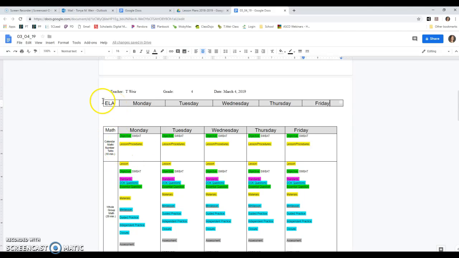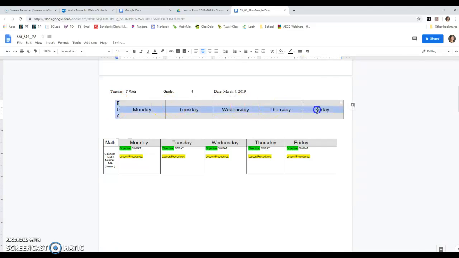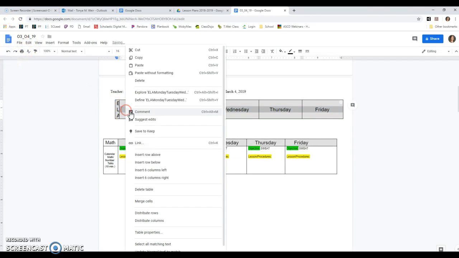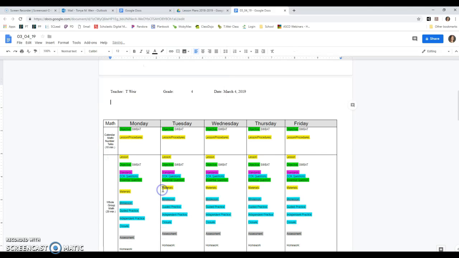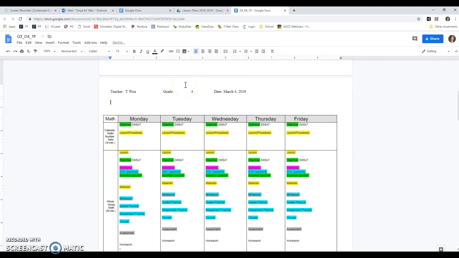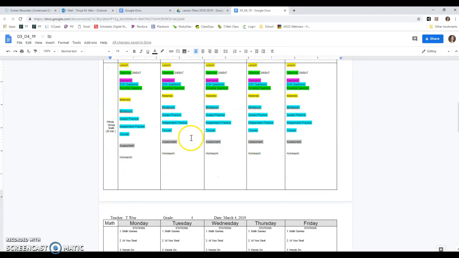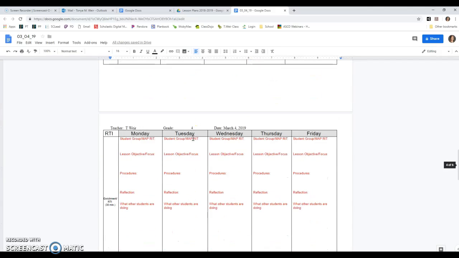Alright, now I'm here with math. This is me. So I'm going to delete this last row right here. Oh crud, I didn't mean to do that. So I need to undo and delete the table. Okay. Now I can begin inserting my lesson plans.